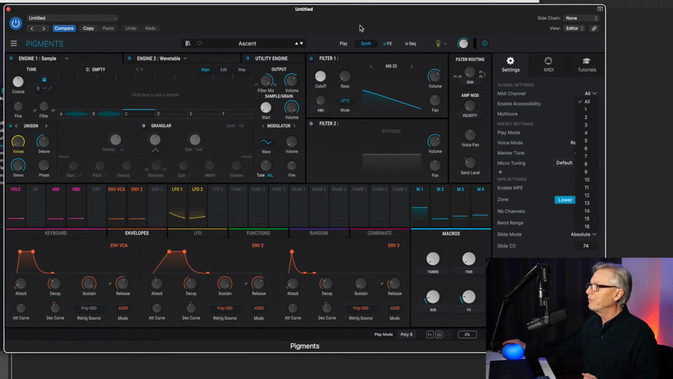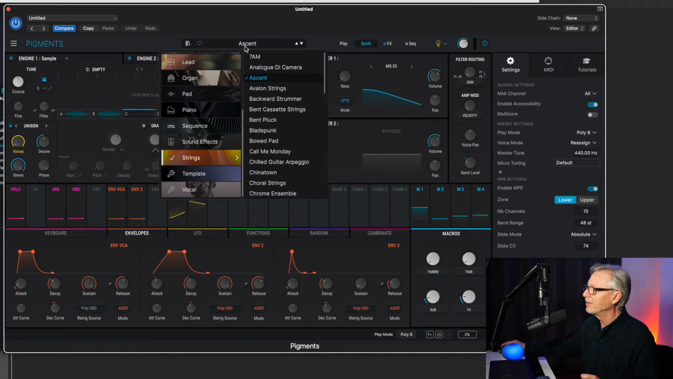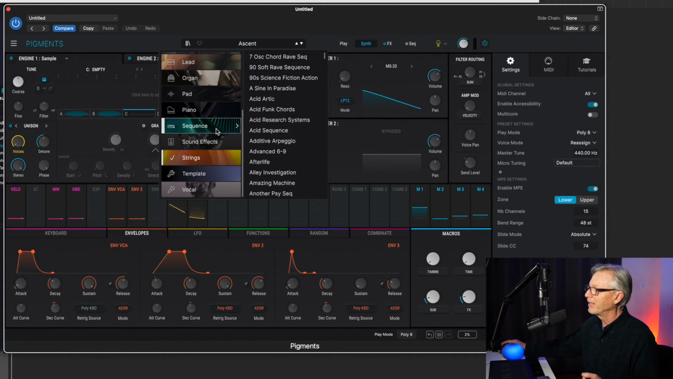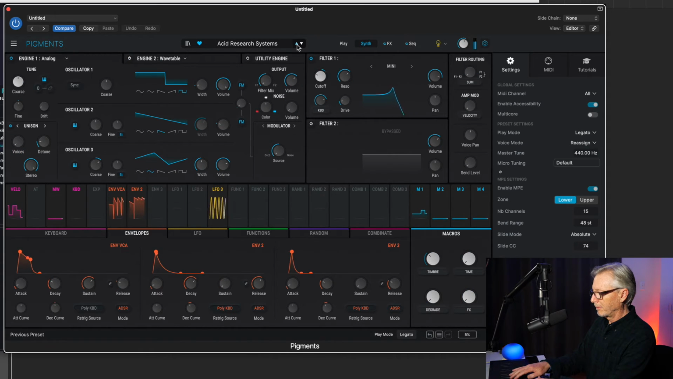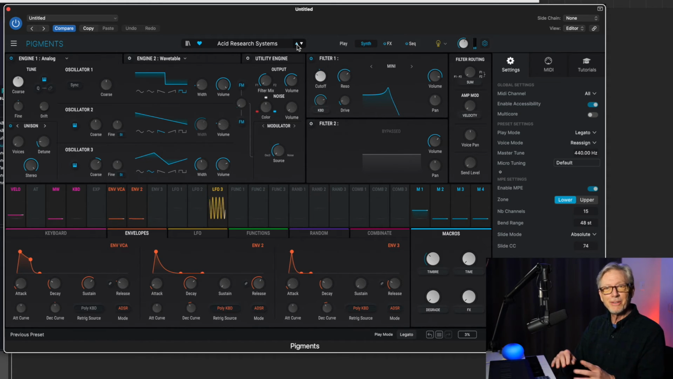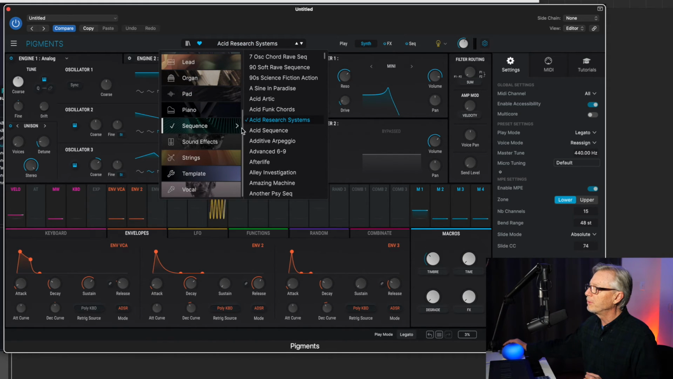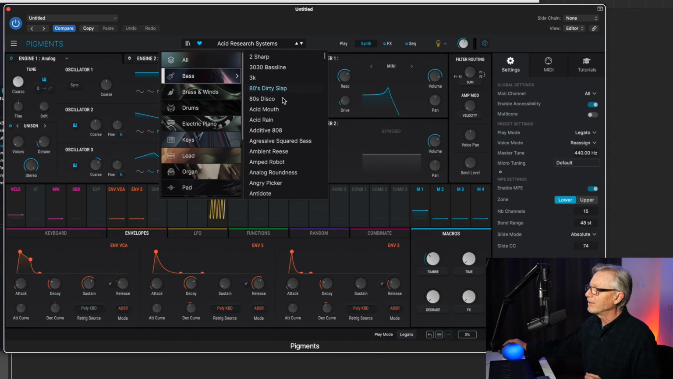Now, most of your Pigments patches will respond to MPE in satisfying ways. And there are just tons of great things. Even something like a sequence. Great fun to be able to bend a single note within a sort of an arpeggiated sequence. And of course, there's no question that it's super fun to use MPE for bass lines.